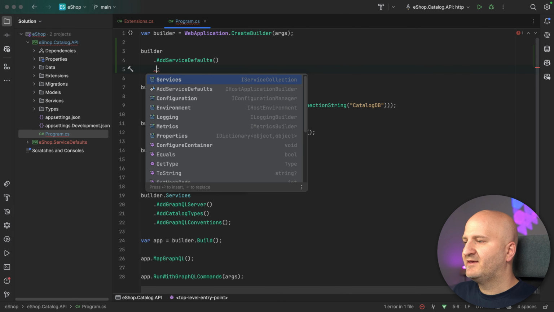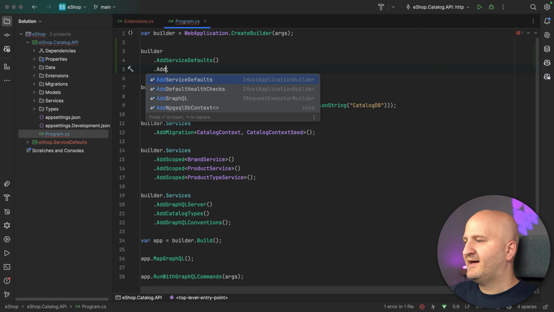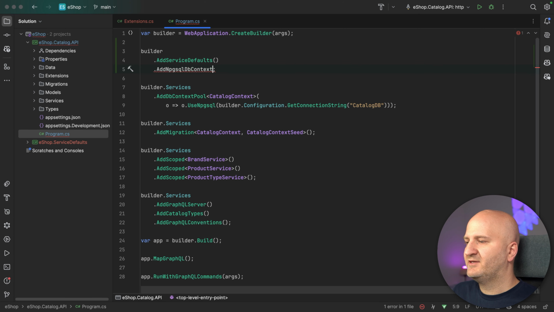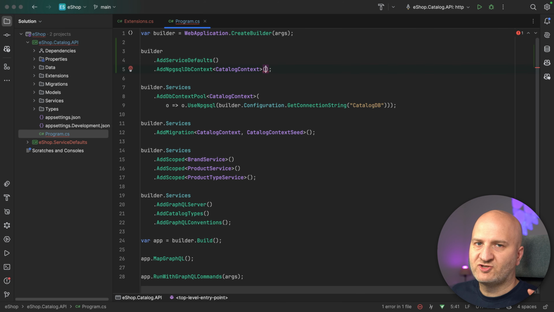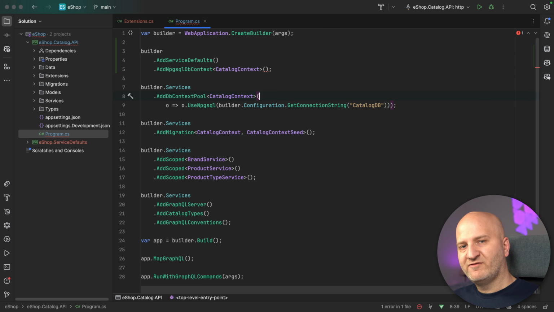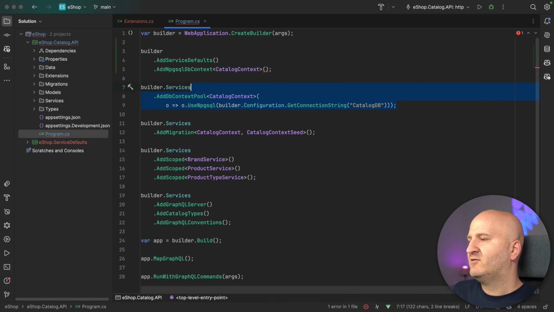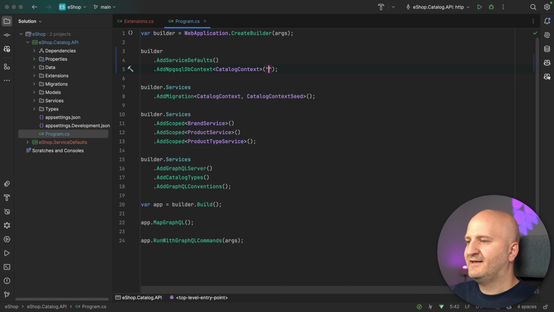We can chain it up here and say add NpgsqlDbContext. This is the DB context we want to set up. And then we can just define here the connection name. So we don't need to bother with configuration actually anymore. This will be resolved by the Aspire host that we put in a second. So for now, let's just wipe this one out, and let's say we're going to call this the catalog DB.